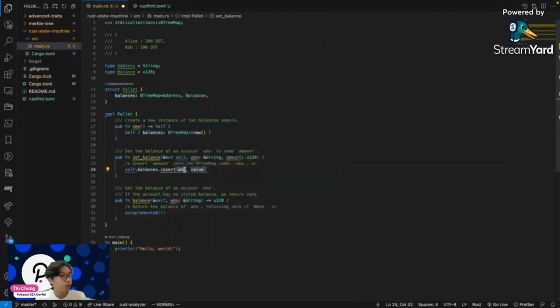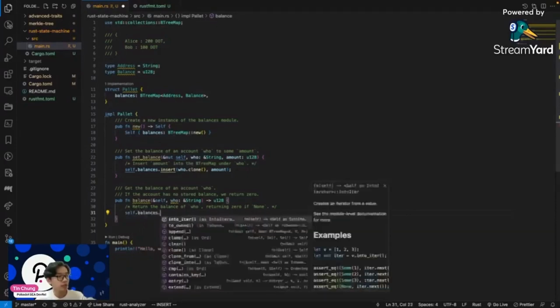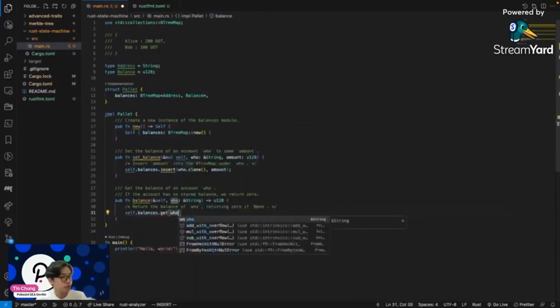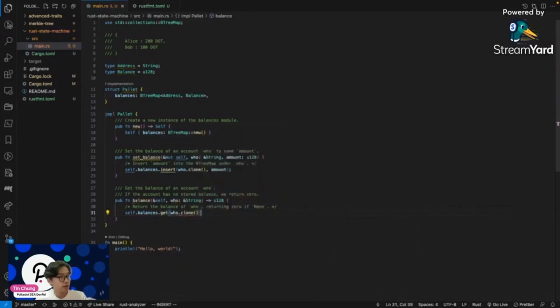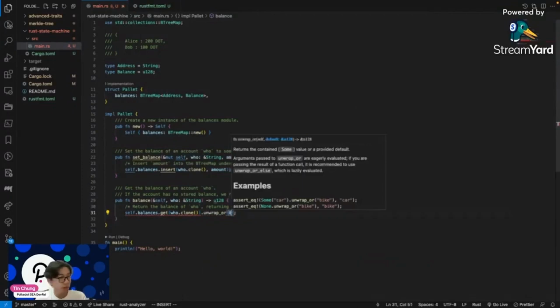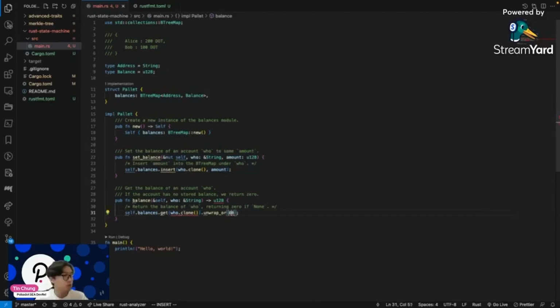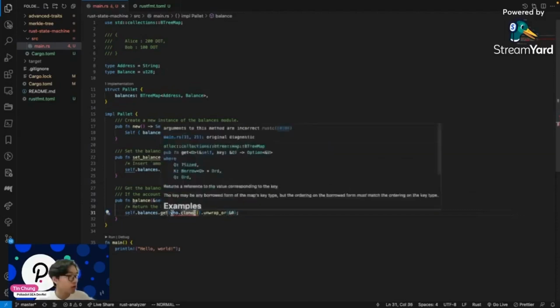The key is who and the amount. We must dereference the who because who is a reference, so we have to clone. And then return the balance of who, returning 0 if none. So it's going to be self.balances.get, and then the key is who, clone again, unwrap_or(0), right?